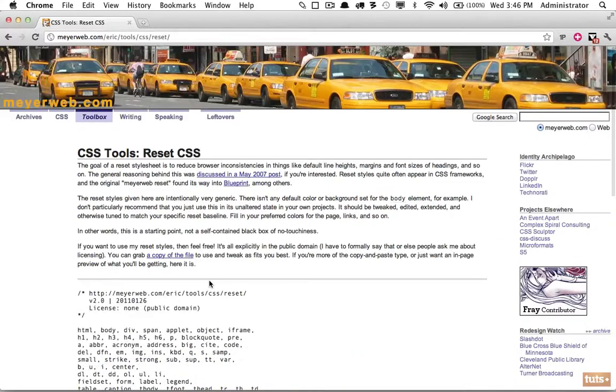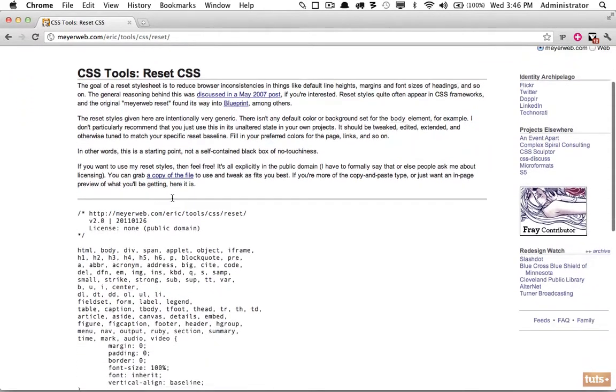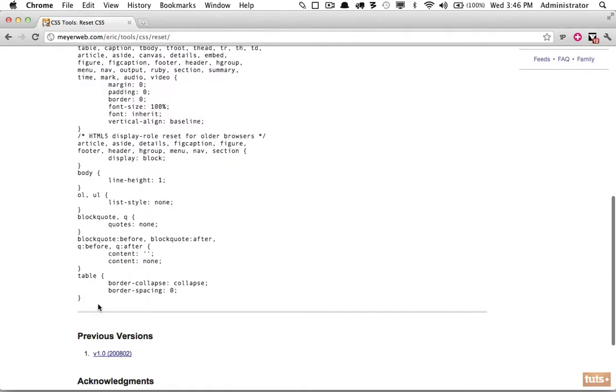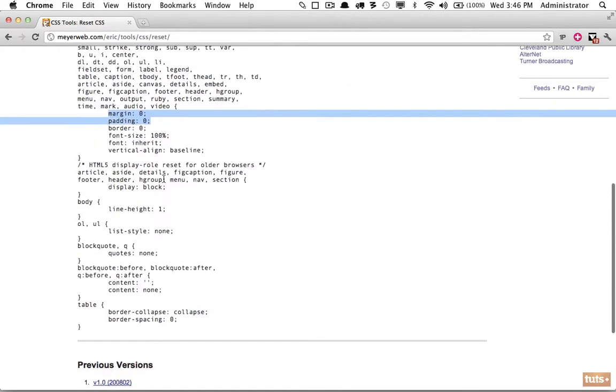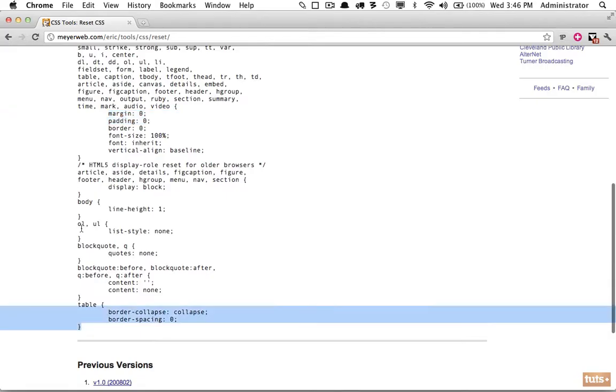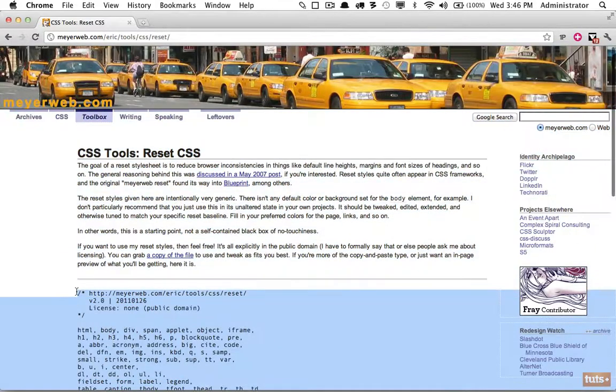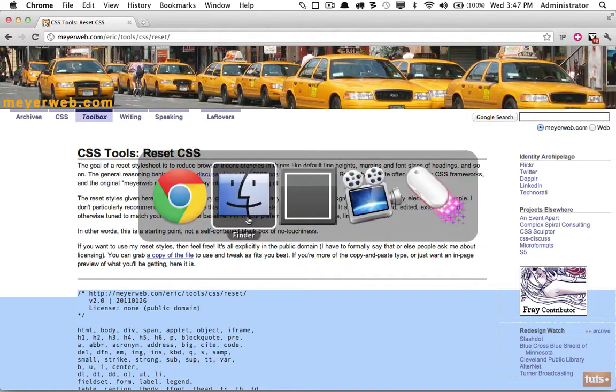One of the most popular is created by Eric Meyer, who's very active in the CSS and web standards world. We can go to meyerweb.com/eric/tools/css/reset. Here we can see that he has created a reset style sheet, and this will take all of the browser defaults and bring them back to zero essentially. Notice he's resetting the margin and padding on every element so that we don't have to do that. What you'll see is this will bring our pages back to a very raw state. I'm going to copy this and come into our editor.